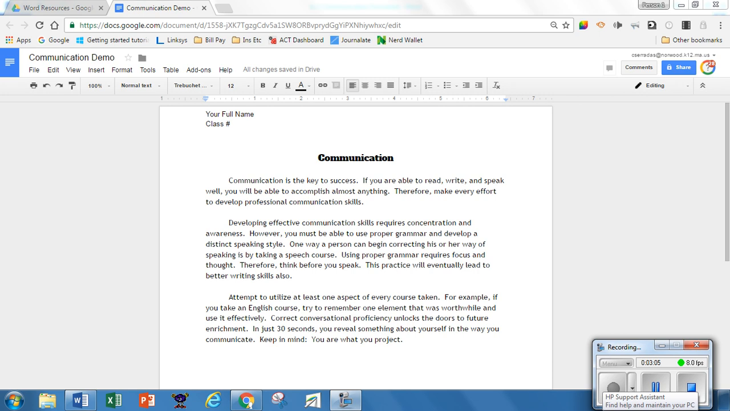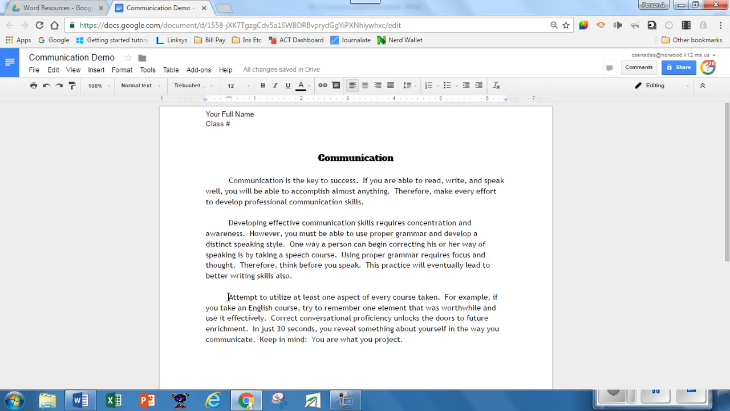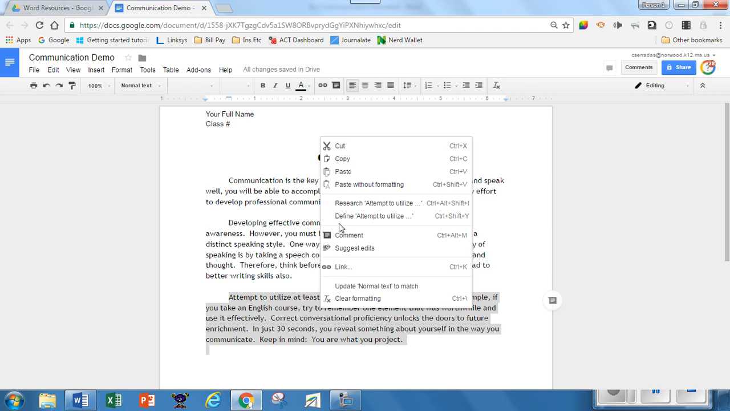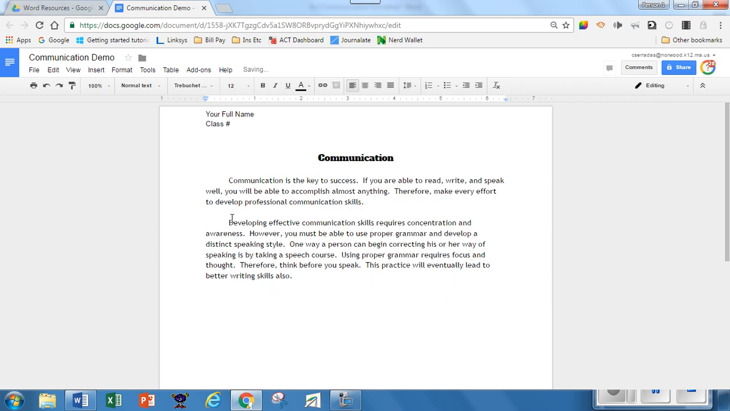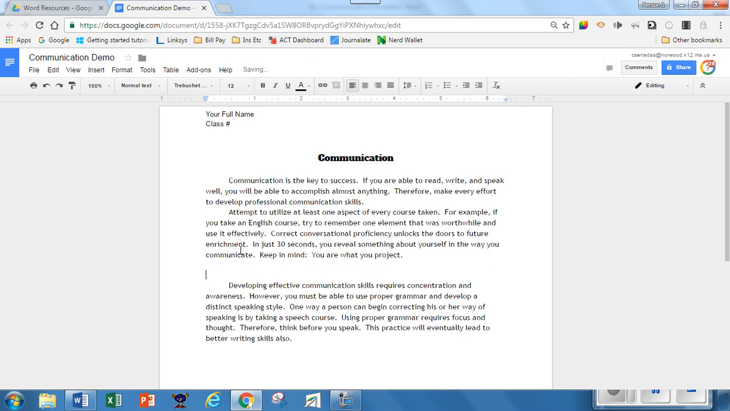Welcome back. So we're moving on with direction number 4, which is asking us to cut and paste. So what we're going to do is rearrange the order of these paragraphs. So I'm going to select the last paragraph, I'm going to right click, and I'm going to hit cut. And I need to make sure it ends up in this area. So I click, I right click, and I hit paste, and there it is.